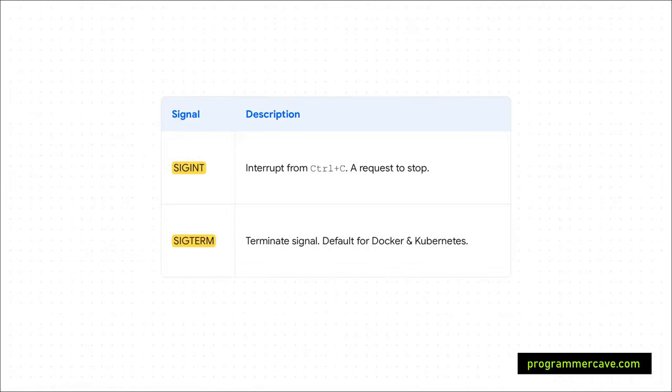Now, there are a bunch of signals, but you really only need to worry about two for the most part. First is SIGINT. This is the interrupt signal. It's the polite request you send when you hit Control-C in your terminal. But the really important one for production is SIGTERM. This is the terminate signal. It's the default for tools like Docker and Kubernetes when they tell your container it's time to stop. If you ignore this one, they'll get impatient and just kill your app forcefully.